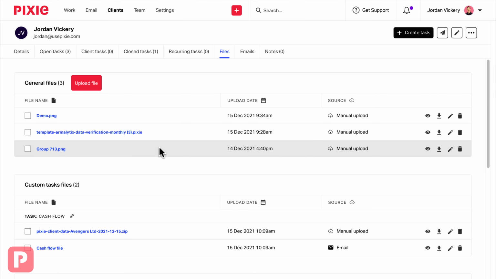So hopefully now you understand a bit more about how the file structure works in Pixie. I'd recommend sending a few files and playing around to get a feel for how you can keep your files organized.